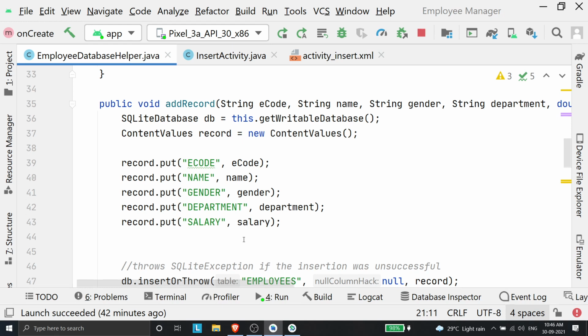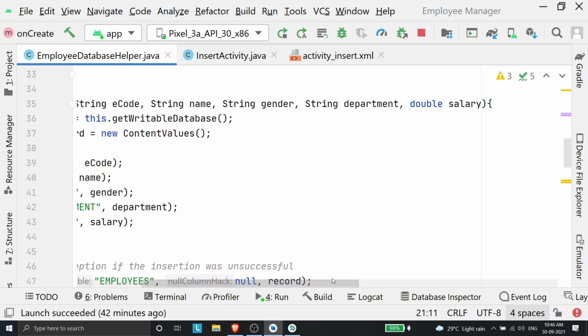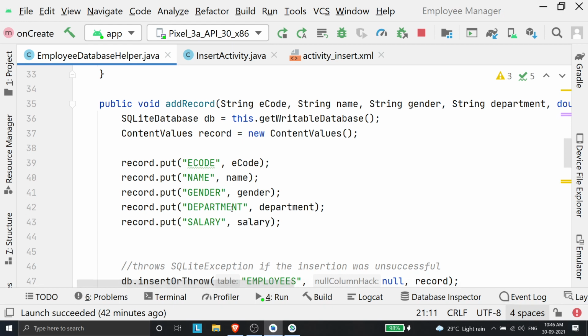I can have it in some other place also if I want to, but if you keep it here, it's easier to maintain. So it's a public void function because I'm not going to return anything. Add record will take the arguments employee code, name, gender, department, and salary. So first, I need to get a database instance.